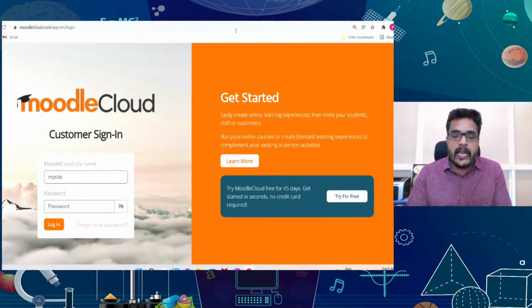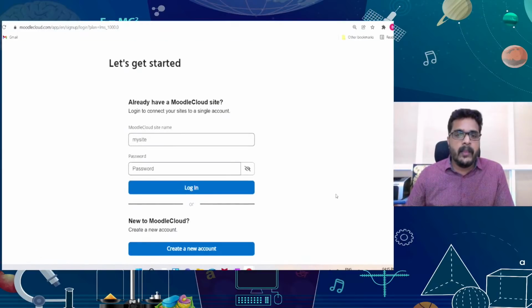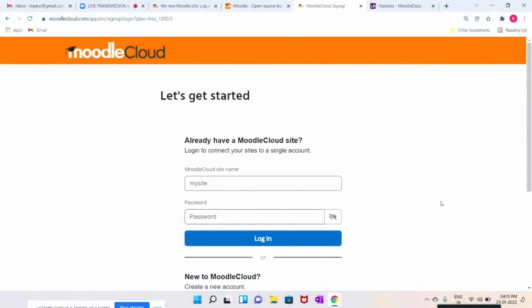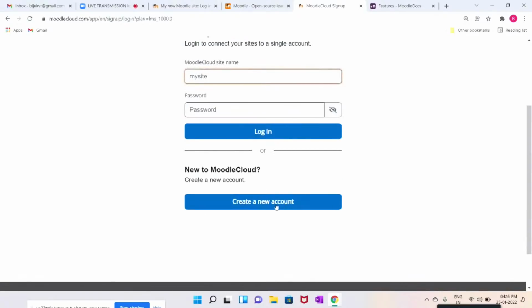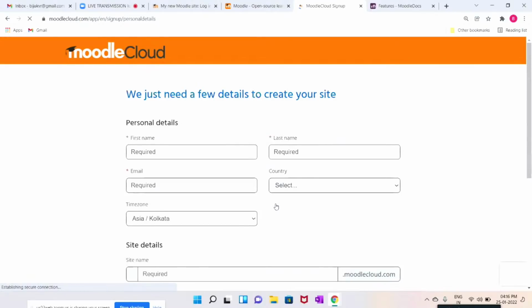So those who are looking to create a Moodle account in Moodle Cloud, you can visit moodlecloud.com. This is the page that you are going to get. Now, once I click on try for free, let us see what exactly we are taken to. So it gives you this particular page. Let's get started. If you have already created a Moodle Cloud site, you can give the site name here and whatever password you have set for your site, you can key in the password. And if you don't have an account as of now, you can select the second option, create a new account. Once you click on create a new account, it will ask for certain details.